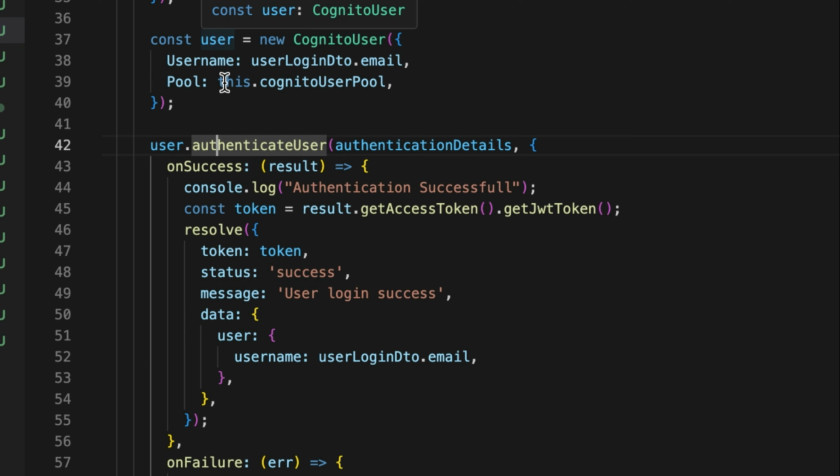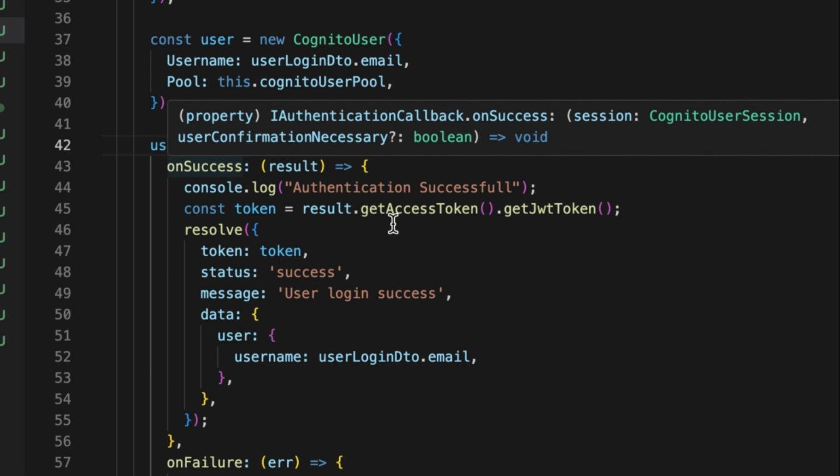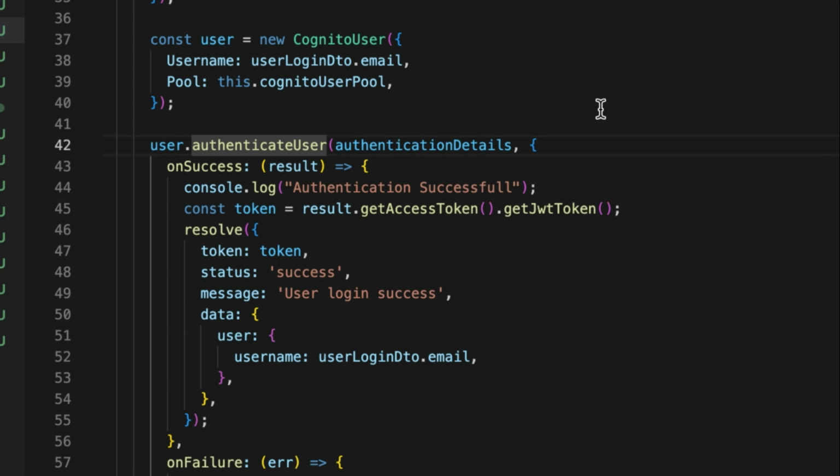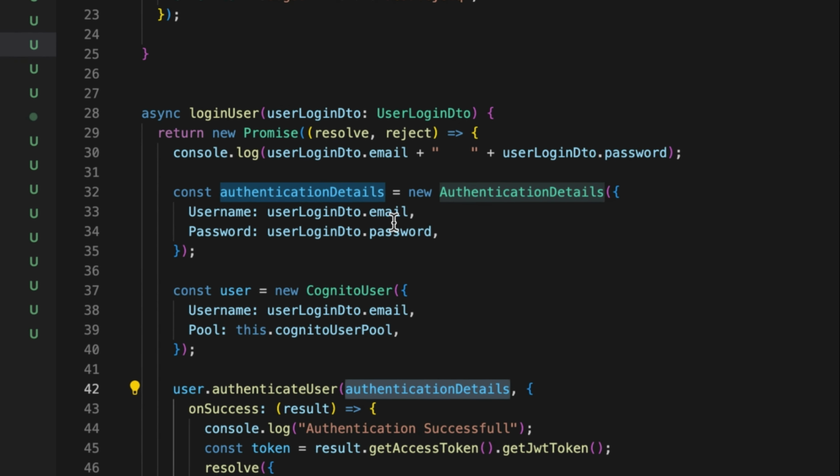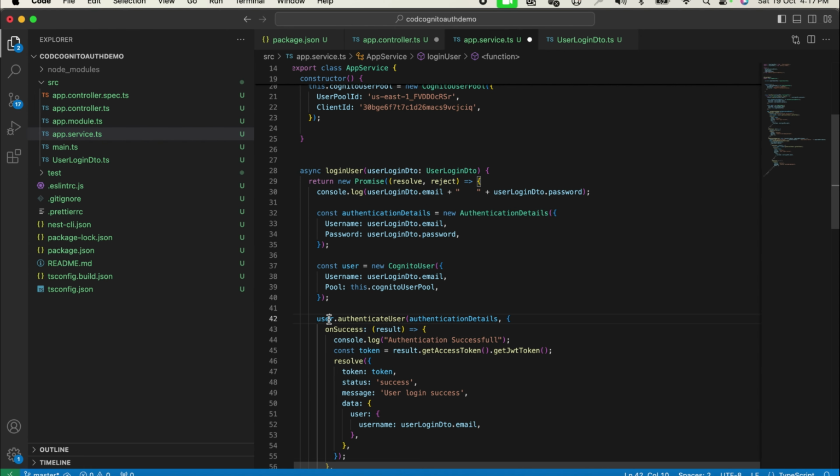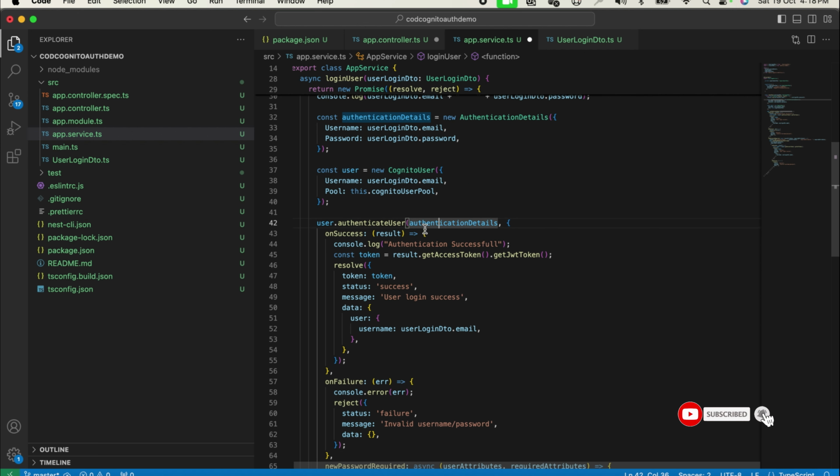On this user I'm calling the function authenticateUser. This authenticateUser is coming from those libraries that we have installed, that we have imported, by passing the authentication details. So AuthenticationDetails having email address and password. So the user is having user ID, that is email address, user pool ID and application client ID. I'm calling authenticateUser, and inside that function I'm passing my username and password again. So this will authenticate the user.